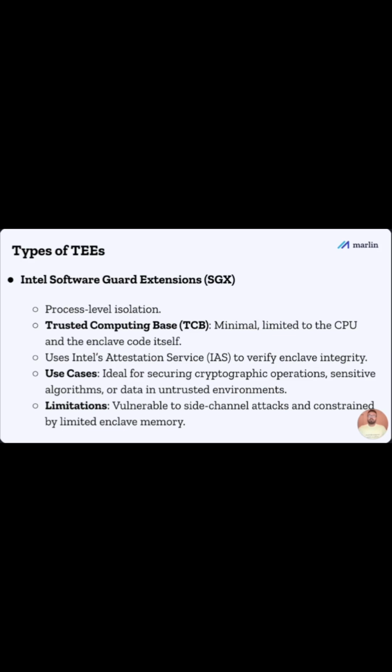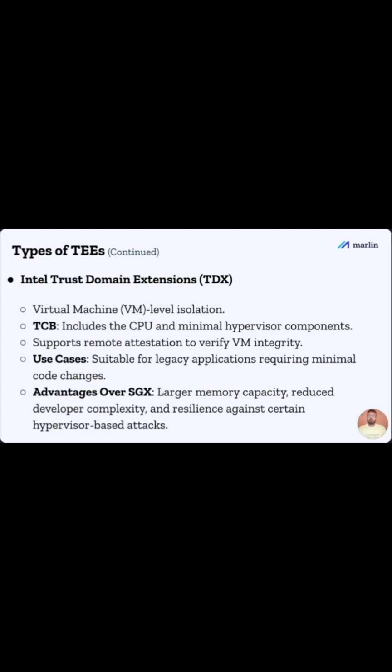SGX uses Intel's attestation service to allow third parties to verify enclave integrity through cryptographic proofs. It's great for sensitive operations like secure key management or privacy-preserving AI, especially in untrusted environments such as the cloud. But, like everything, it has some downsides as well. SGX is vulnerable to side channel attacks, and it has limited enclave memory, which can make running large workloads pretty difficult.